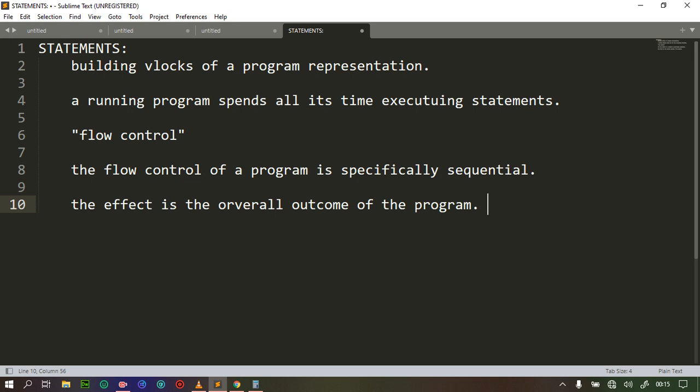Now a language like C++, which is procedural, provides different forms of statements. I'm saying a language like C++, which has a procedural form in its mode of programming, provides quite a number of types of statements.